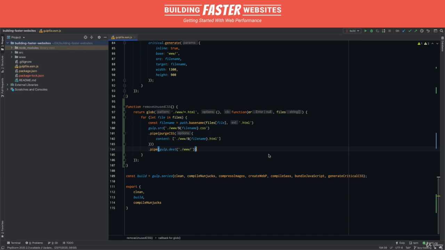For each CSS file in the root directory, we're passing it to PurgeCSS and then pointing it towards its corresponding HTML file which has the same file name. The module then uses this link to determine which CSS is being used and updates the CSS file accordingly. Let's add this to the build task like so and then run.